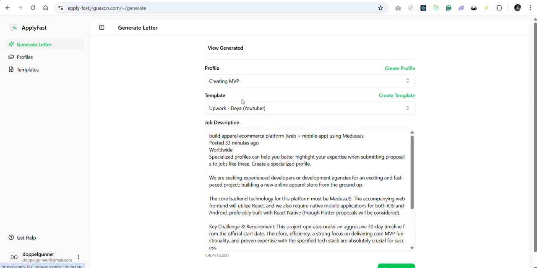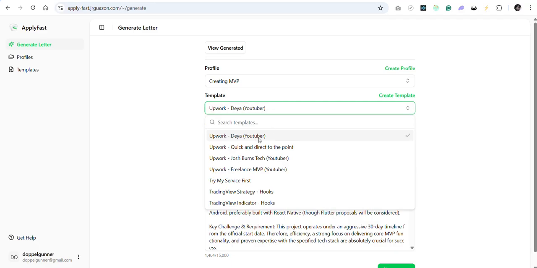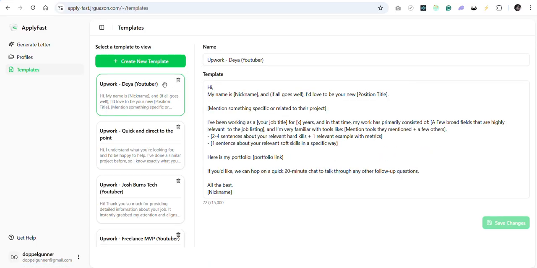So let's go back. And then for the template, choose a template that you like. Templates tell the AI how to structure the cover letter. You can even upload winning templates you find online. So one example is Dea from YouTube. She's a famous YouTuber, similar to Josh Burns Tech and Freelance MVP. So I have added those templates.